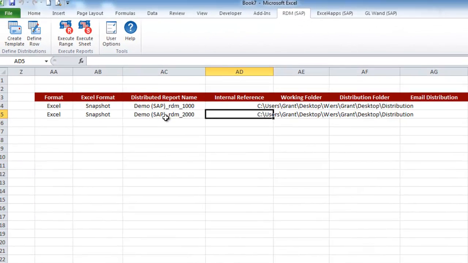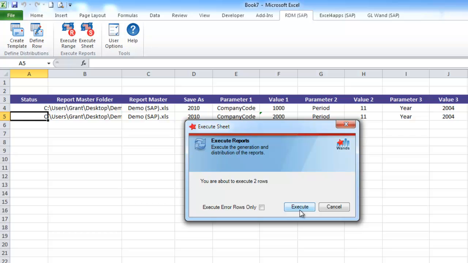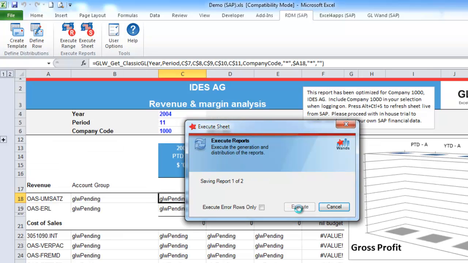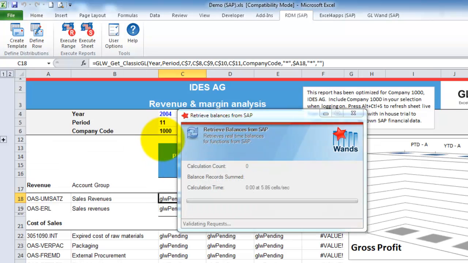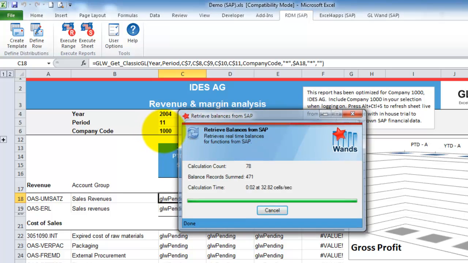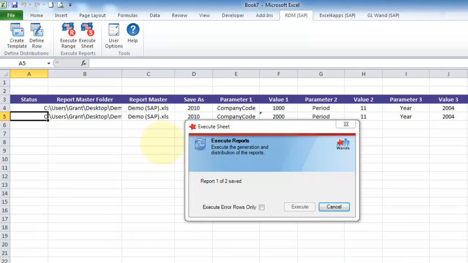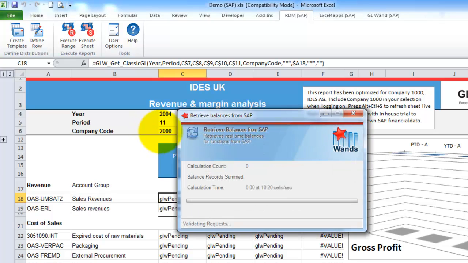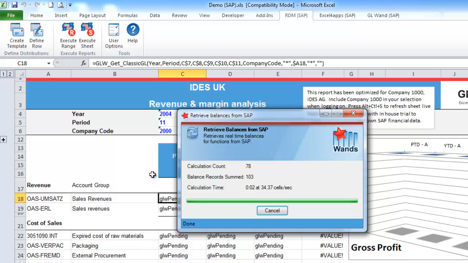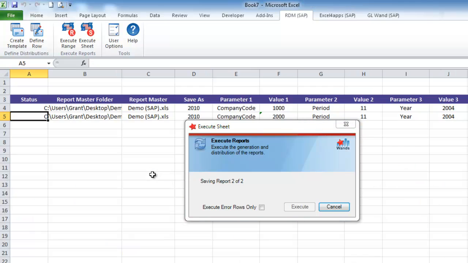We are then able to execute this template or distribution. Once we start that, it will open up each of the reports and populate the parameters automatically. So in this case, it's populated company code 1000. It will save it in the distribution folder and then populate the report again with the next parameter, in this case company code 2000. And once that process is completed, it will put it in the distribution folder, or it will email it automatically to the users that you have chosen.